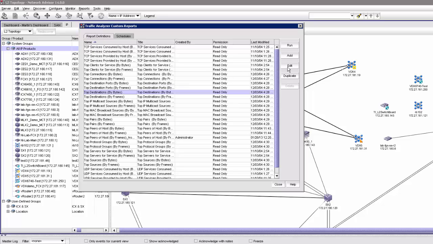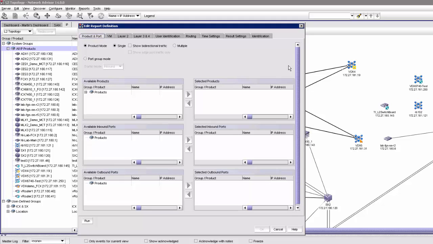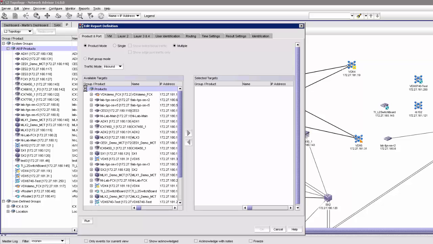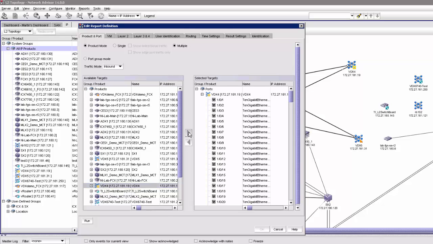Just click on it, click on Edit. And here you can select what kind of information you want to display within this report. I would like to have multiple products, for example. I select this one here. It's an Ethernet fabric with a lot of ports. I want to see inbound and outbound statistics.